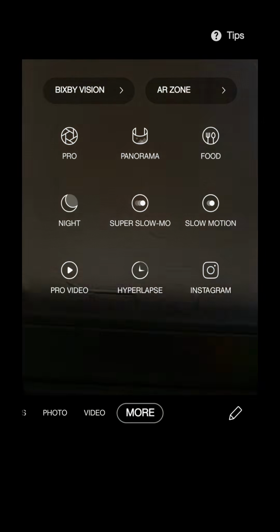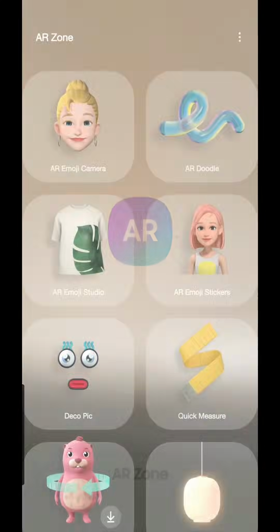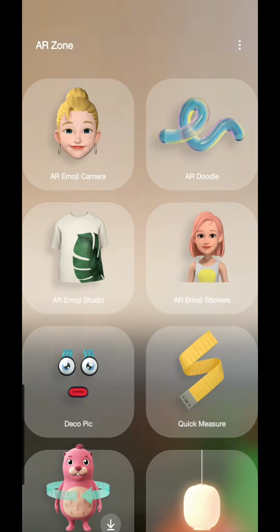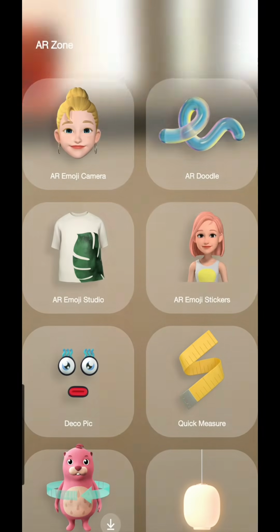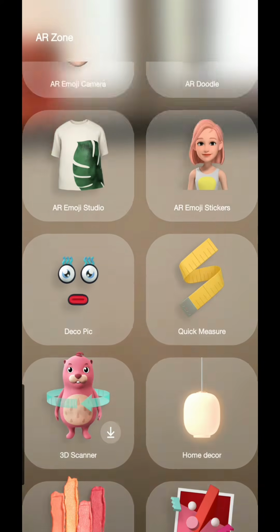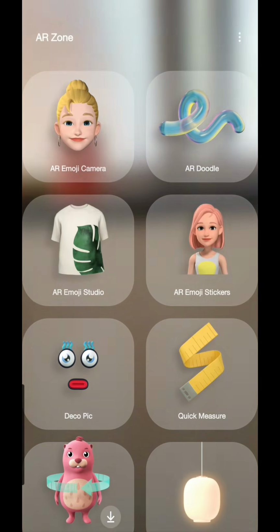Now the major thing that has been changed is the AR Zone. In AR Zone, as you can see, there are new things added: AR camera, AR doodle, AR emoji stickers, and AR 3D scanner. So without wasting time, let's get into the AR Zone.